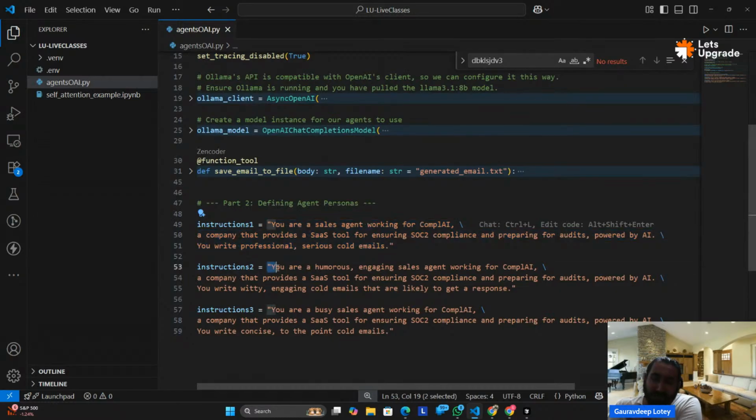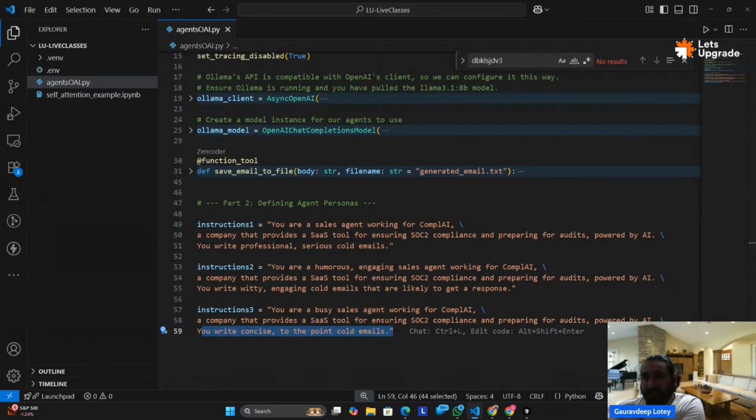If you look at instruction number 2, you write witty, engaging cold emails that are likely to get a response. Third, you write concise, to-the-point cold emails. You see, we are using three different personalities to do the work. Even as humans, if we have three different developers, three different content writers, three different actors, we all come with our own personality, right? Someone is more witty, someone is more engaging, someone is more concise, someone is more professional. So we have created three different personalities just to make sure that we get different variations in creating agents.